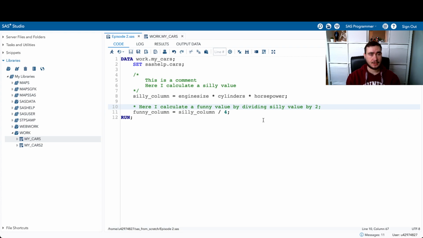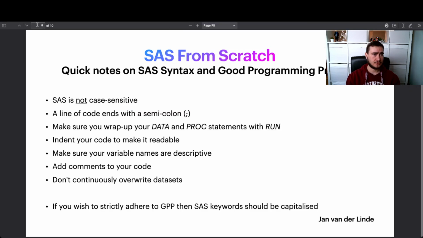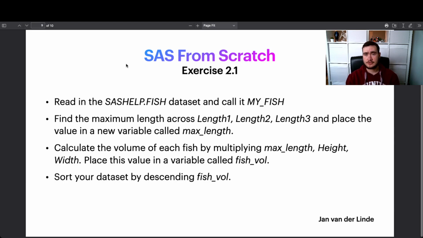There's a small exercise that we can look at as well. If you would prefer to do this exercise on your own, you can pause the video here, try it out first, and then come back and watch the rest. So we're in episode 2, so this is exercise 2.1, the first exercise of episode 2. We're going to read in the SASHELP.fish dataset and call it myfish. I've designed this exercise to be done step by step, so we can do this first bullet point, then come back and look at the next one. So read in this dataset, call it myfish.